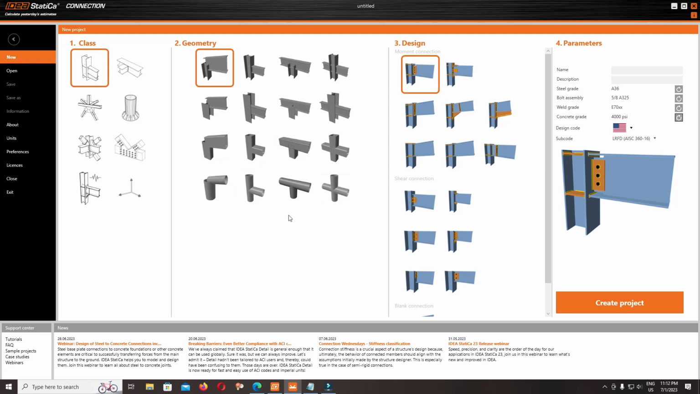Hello everyone, today I will show you how you can create material and bolt diameter in IdeaStatiCa when you design based on the USA code or AISC. After you open the software, click on the connection and steel create.